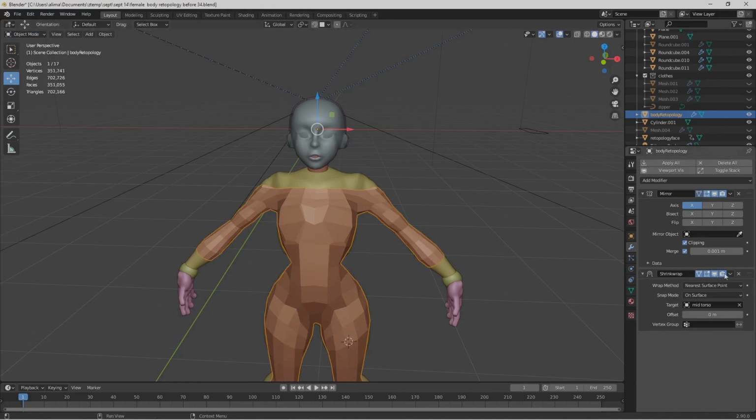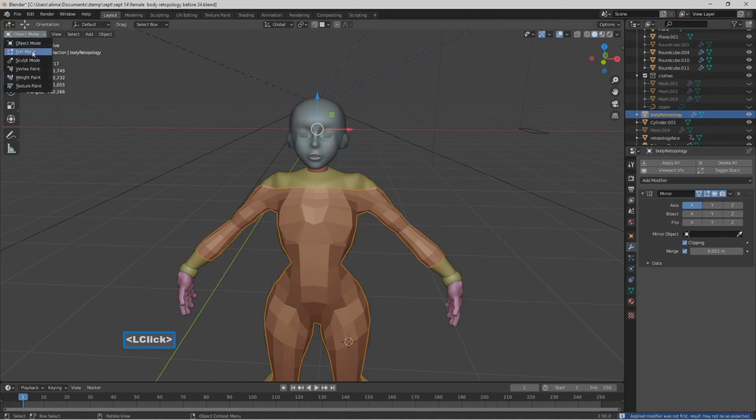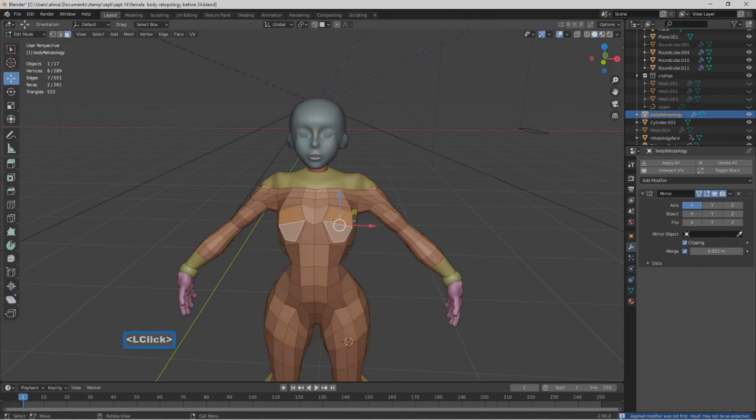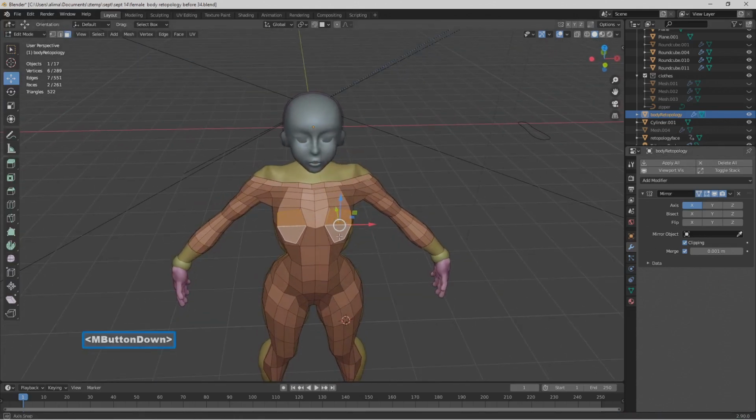I'm going to go to the upper left, go to Object Mode. I'm going to go to the Shrink Wrap modifier, select the arrow, select Apply, go back to the upper left, go to Edit Mode. The reason why I did that is I want to be able to adjust what's going on here without the Shrink Wrap modifier trying to adjust with me.